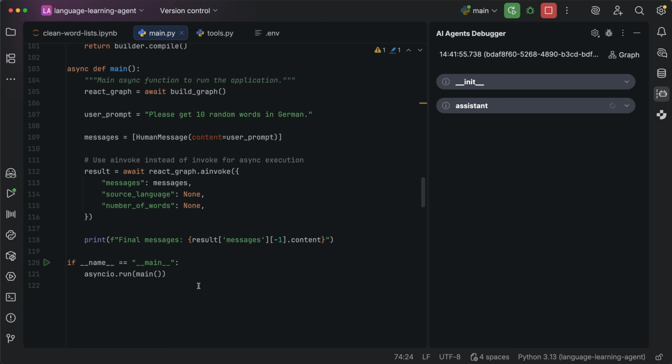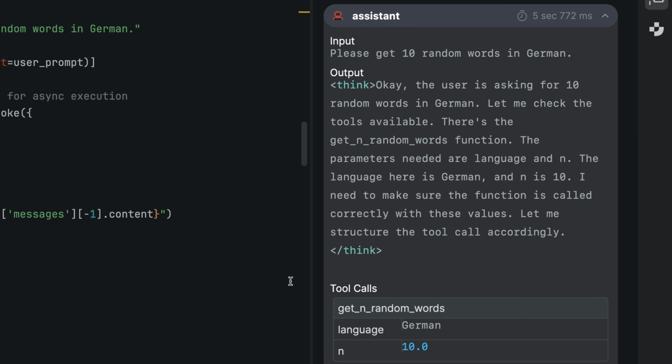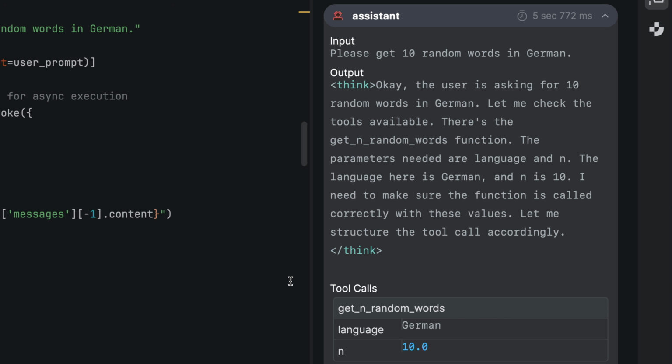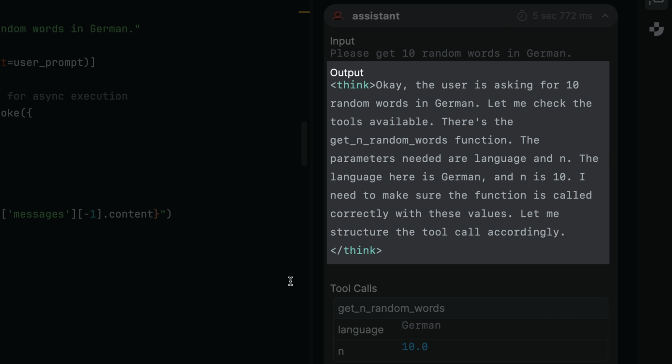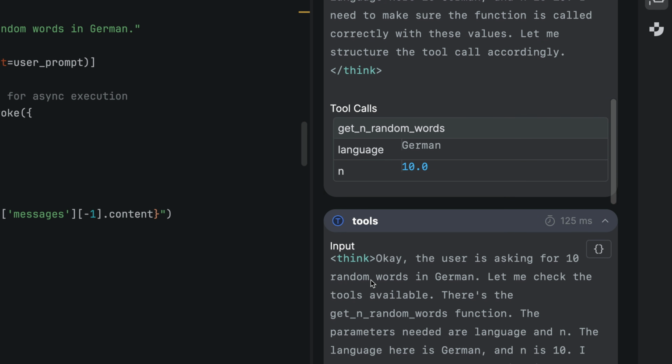So we can see that it's taking a little bit of time to think, but now it's given us the first step that it's taken when trying to carry out this command. So our input, of course, is that user input, please get 10 random words in German. And on this call of the assistant, Qwen 3 has reasoned through what it needs to do. So it's basically checked the tools available, found the get n random words function, realized that the parameters needed are language and n. It's extracted those successfully from the text, and then it's done a tool call using those arguments.